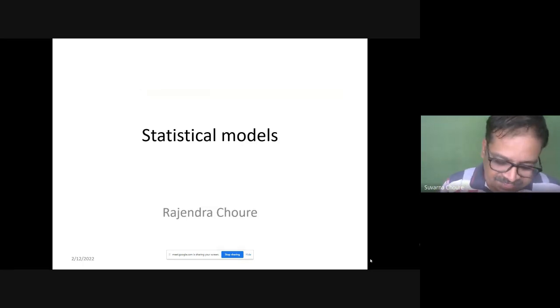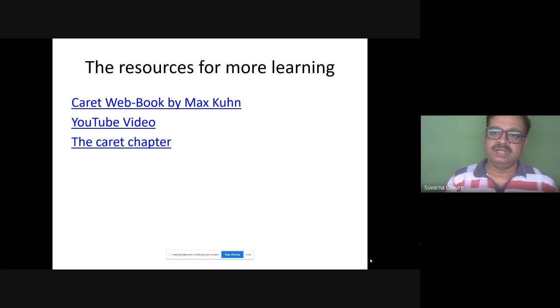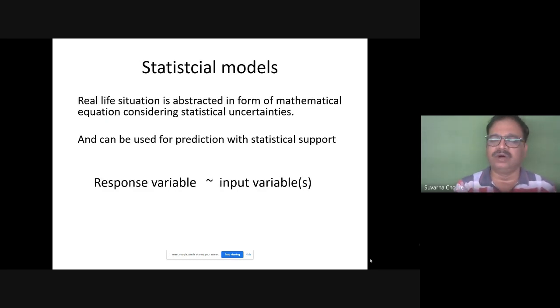We are there, statistical model. Okay. And these resources I'm going to share with you so that these resources will be helpful for you people. It's a caret web book by Max Kuhn. Then YouTube videos are there. You can click on those links. And then one caret chapter is there, a chapter describing the caret package from a book. Okay, you can click on those and then you can understand that.